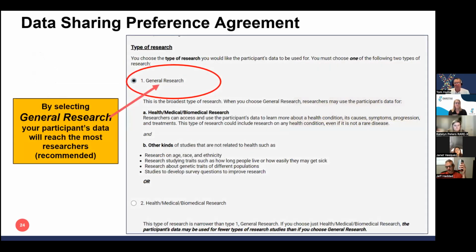This is part of the sharing survey, but basically it offers many different examples of how you might share your data. So the first one is general research. That means that's the broadest. What's helpful about that is it'll reach the most researchers.